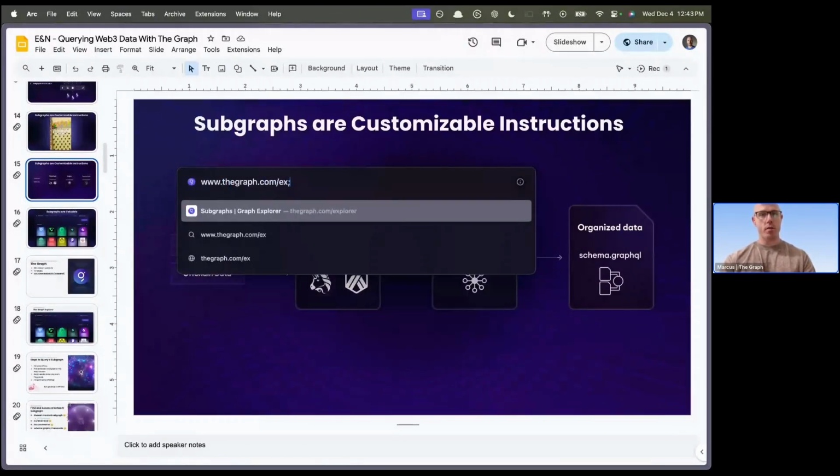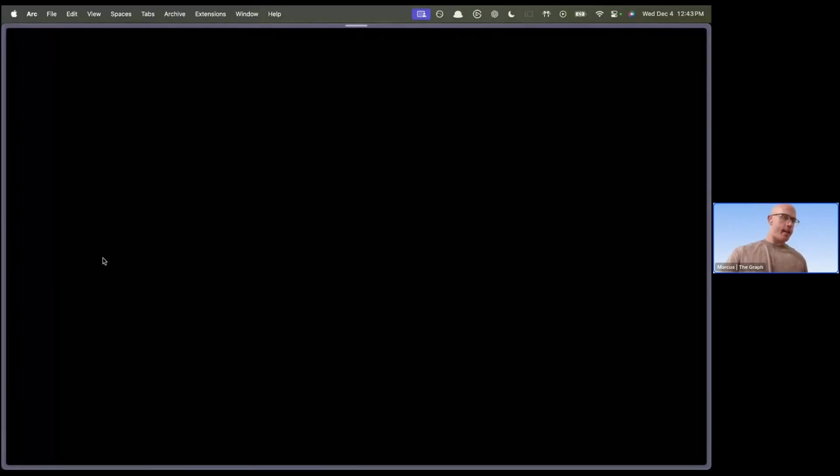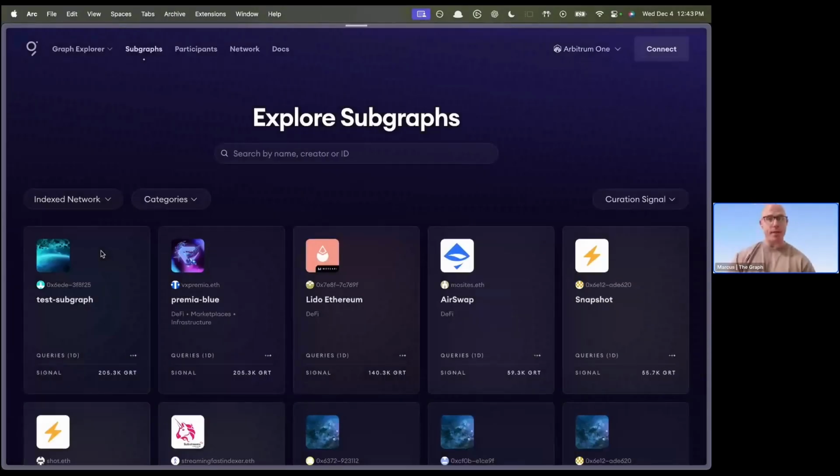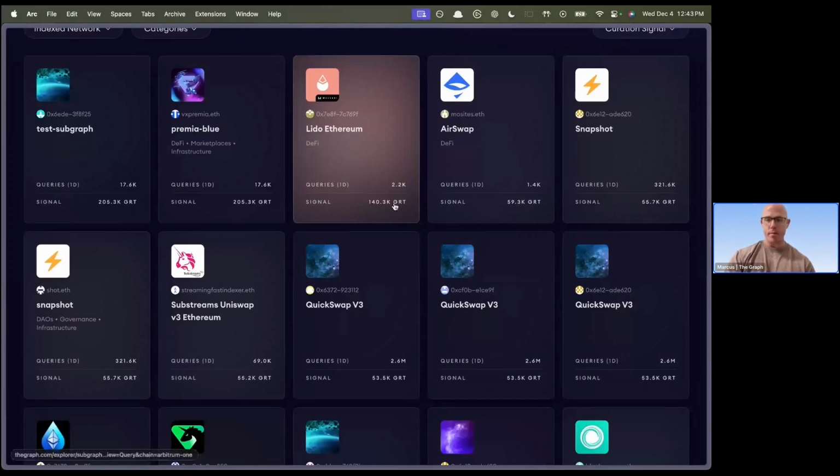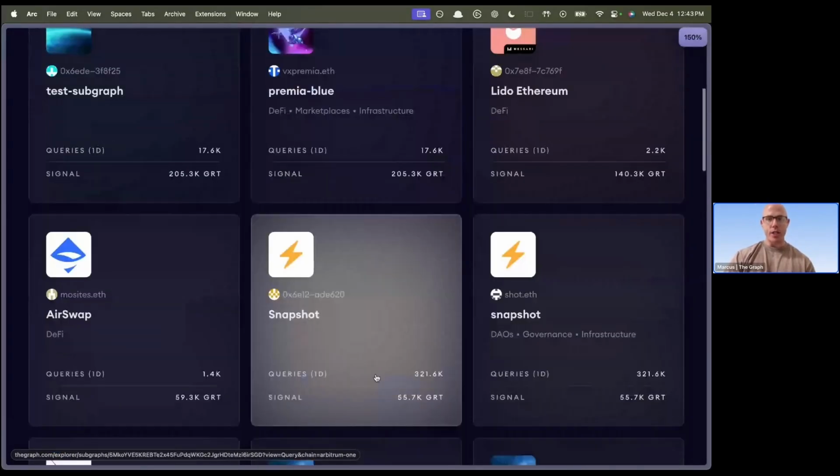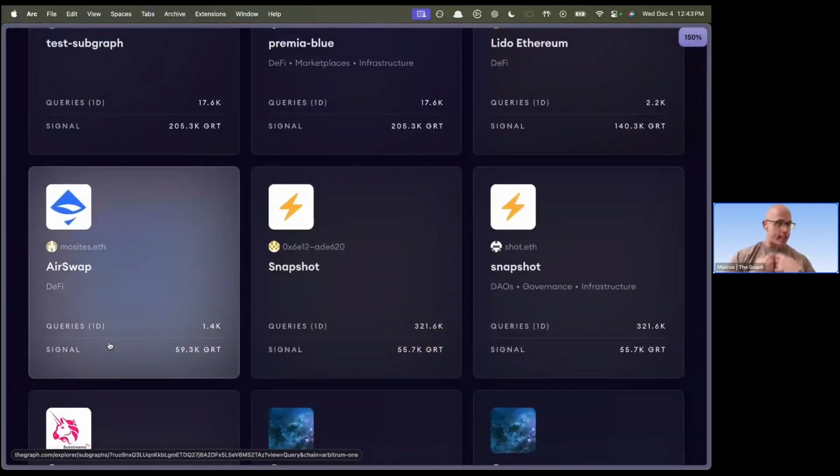This is the Graph Explorer, where the marketplace is for subgraphs. And each of these subgraphs has a certain amount of GRT on it. And this GRT is essentially a stake that people can make to say that this subgraph, this API right here, has organized the data in a useful way.